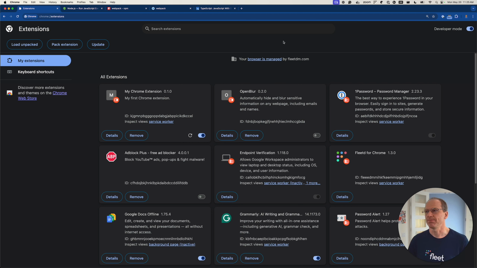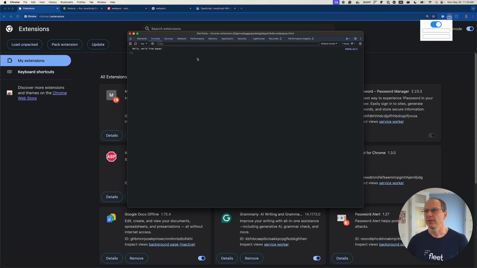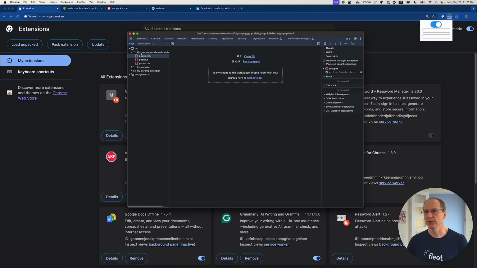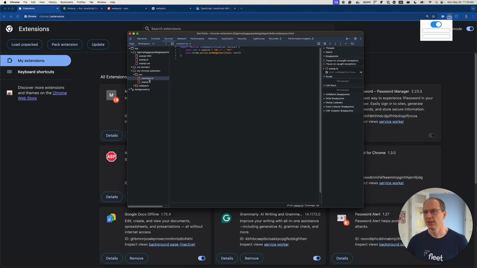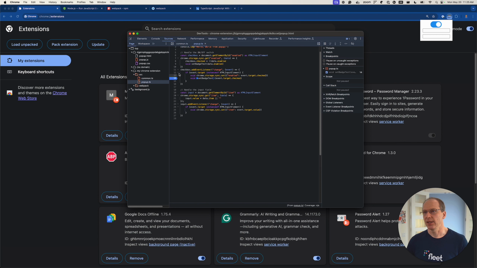So there's three parts, right? So you can debug them in a separate way. Background script with the service worker. The common one is just on the page, and the pop-up is over here. Right click, inspect pop-up. Here we have the pop-up, we have the code here. If we go to sources, go to My Chrome extension, source, and now we see common and pop-up.